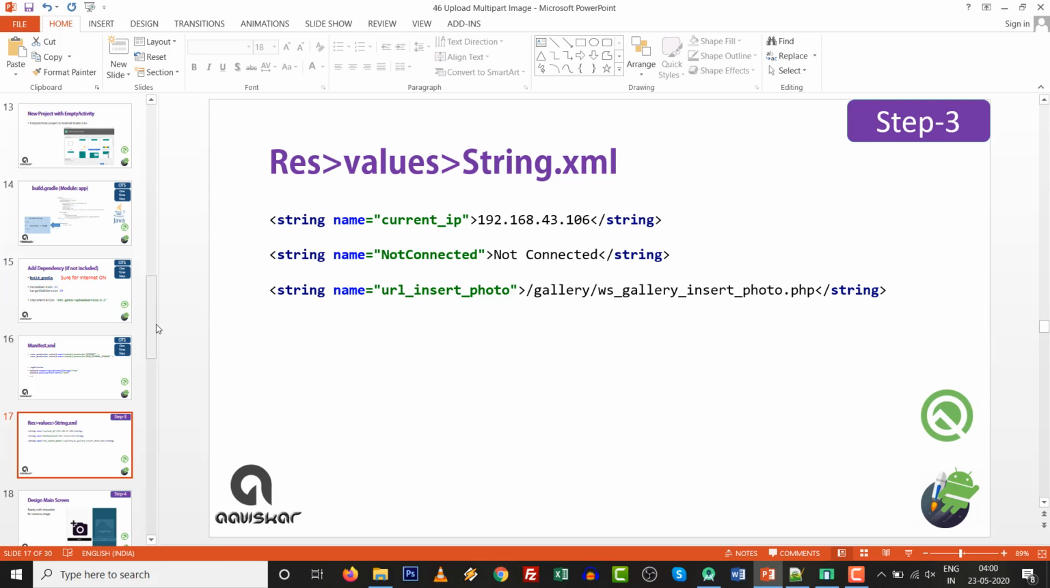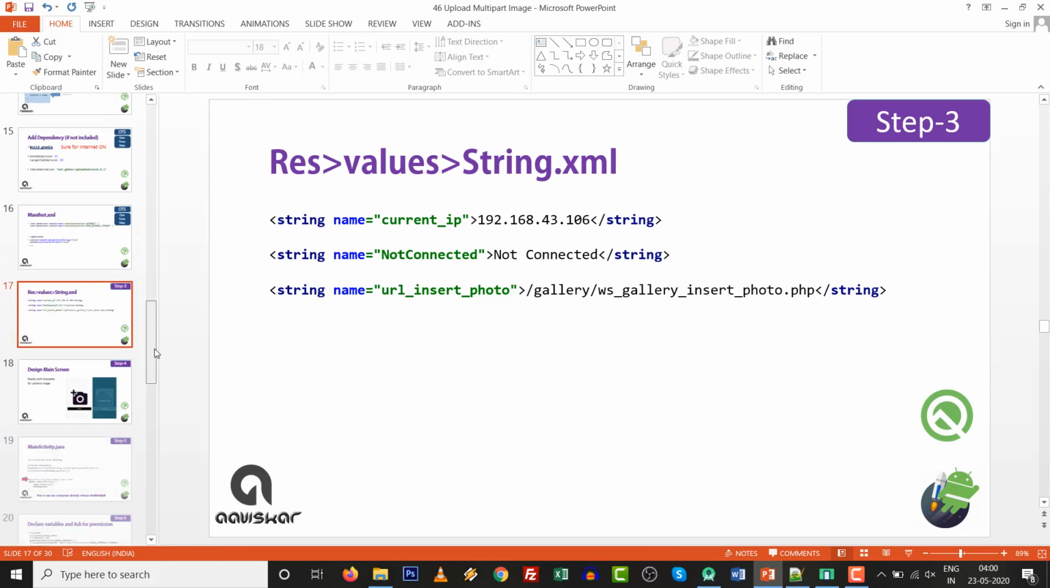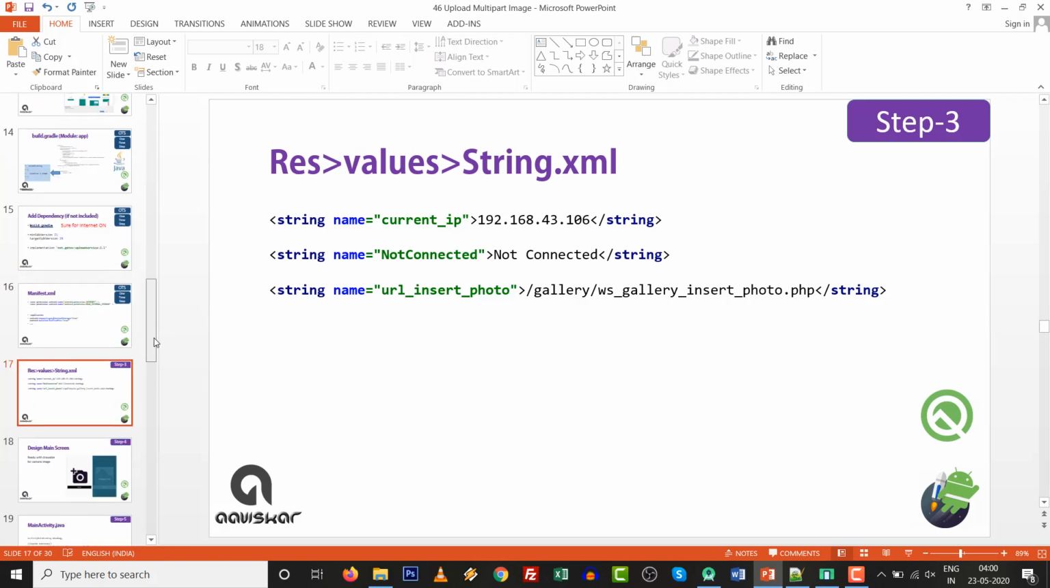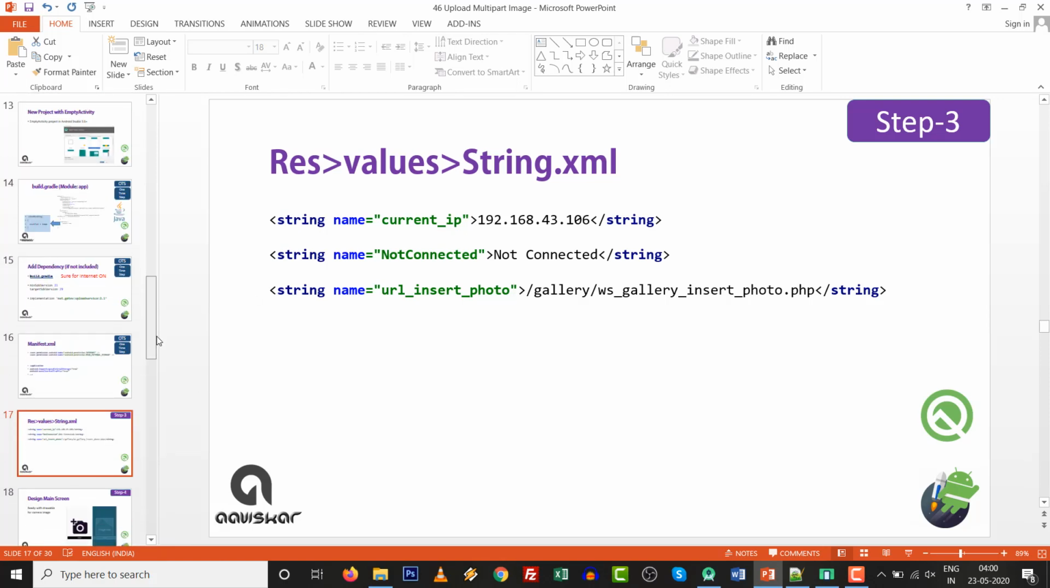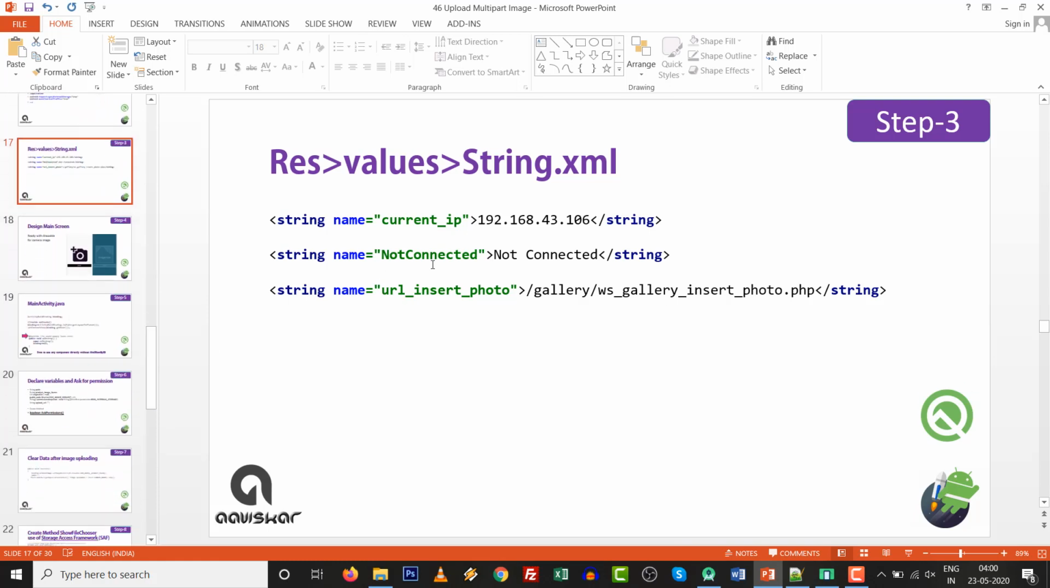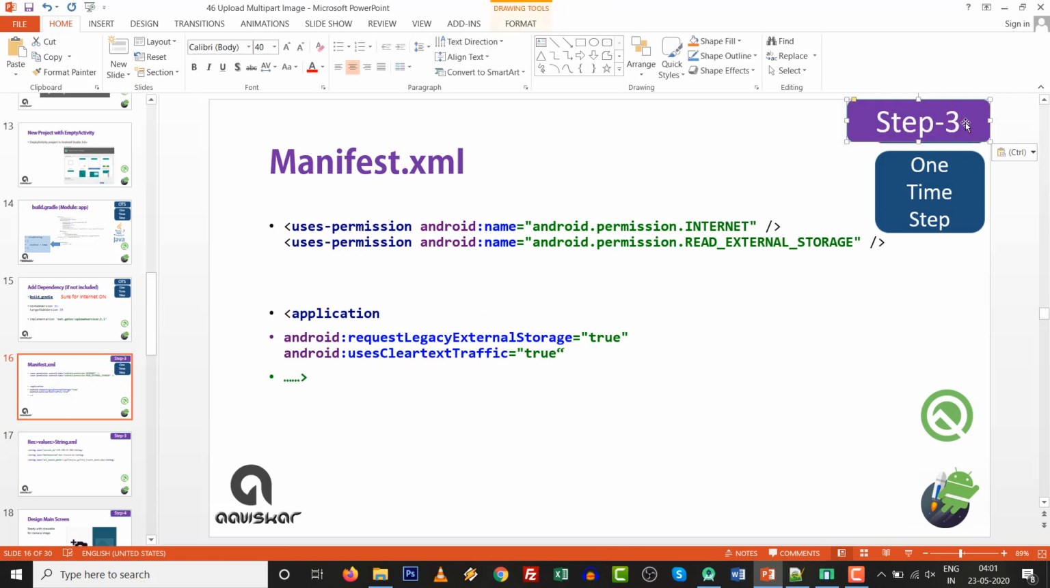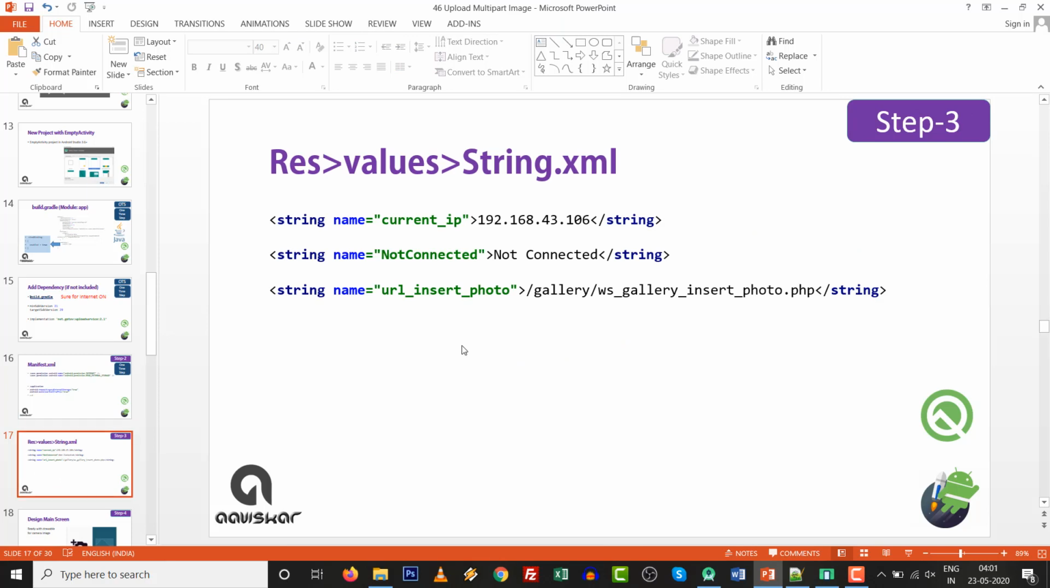Okay, it's step number 3. Over here we need to make the resources values string.xml file. Over here we are going to make the current IP. For the permission purpose, the manifest file was step number 2. After that we move toward step number 3, res values and string.xml file.